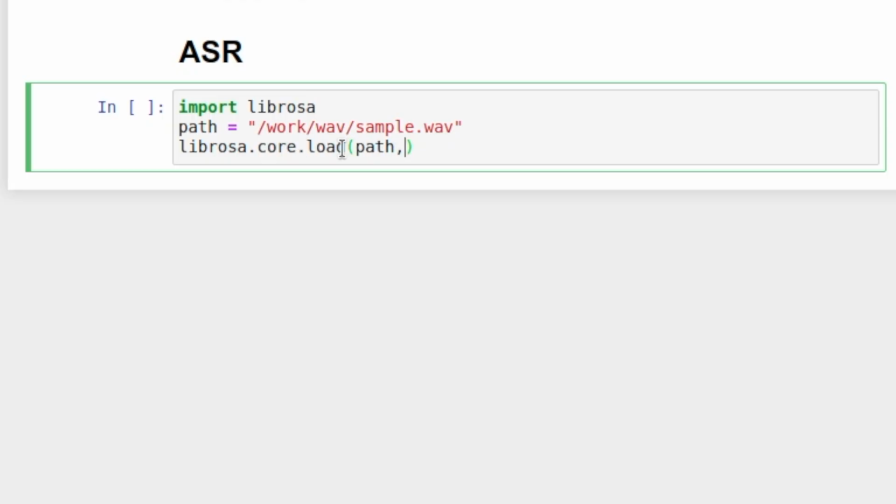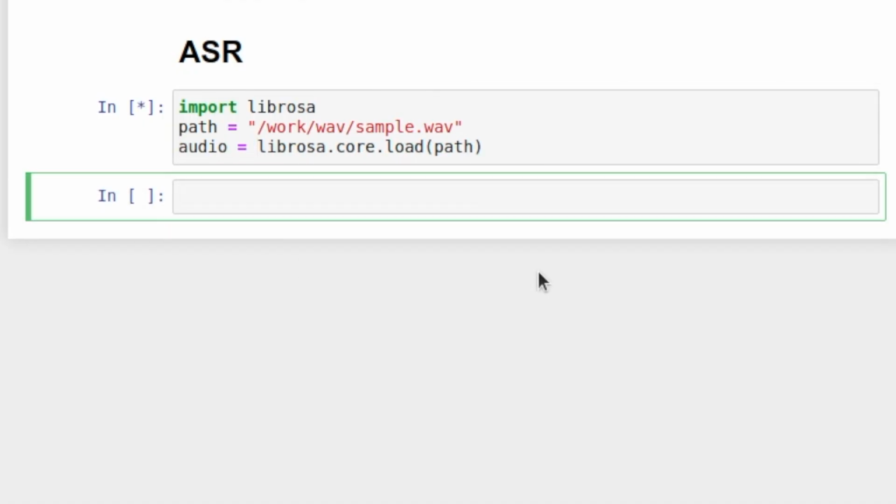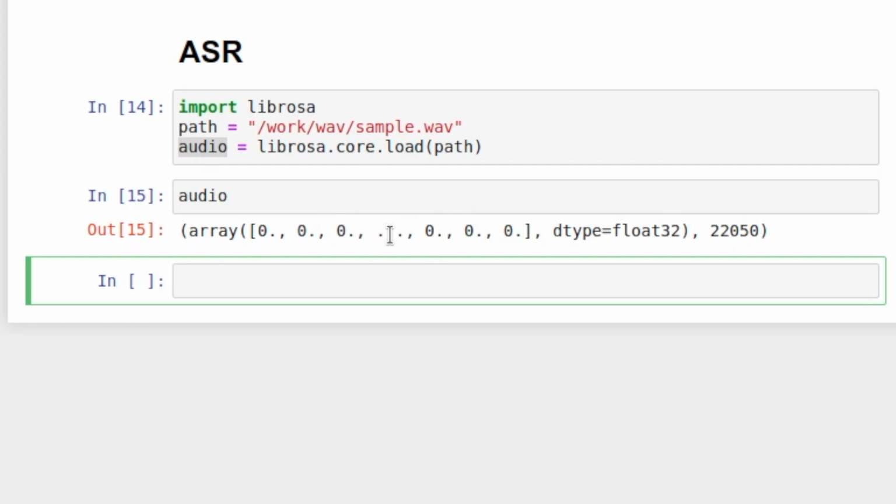So we're going to call librosa.core.load, specify the path, and we're going to return the audio file. Let's run this. There you go. We have our audio samples right here.